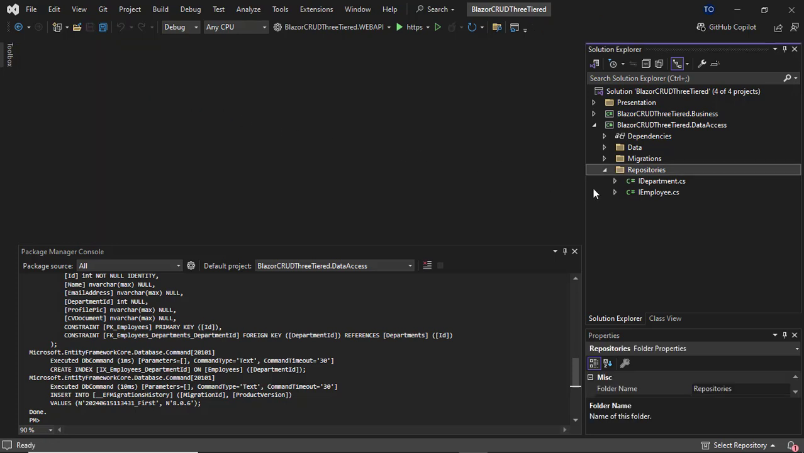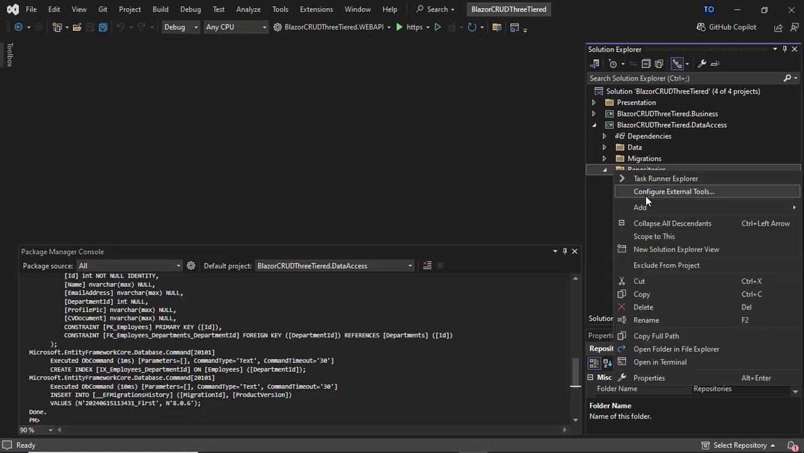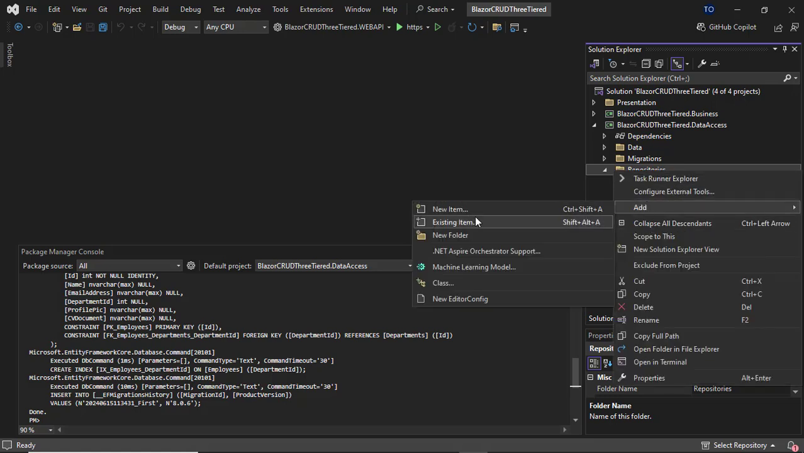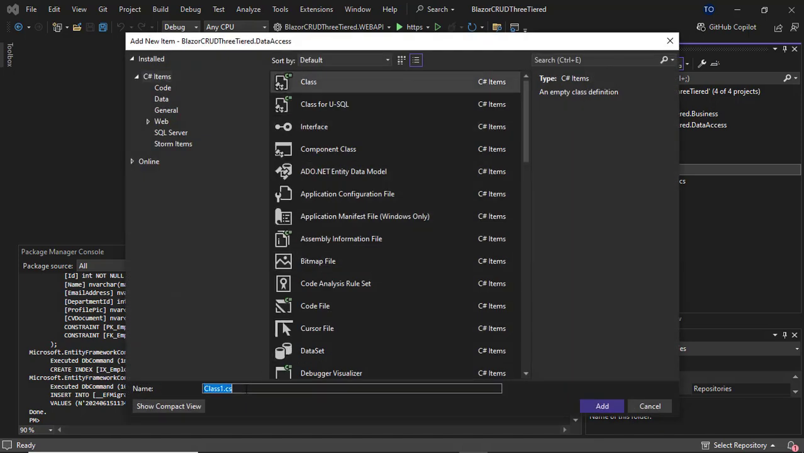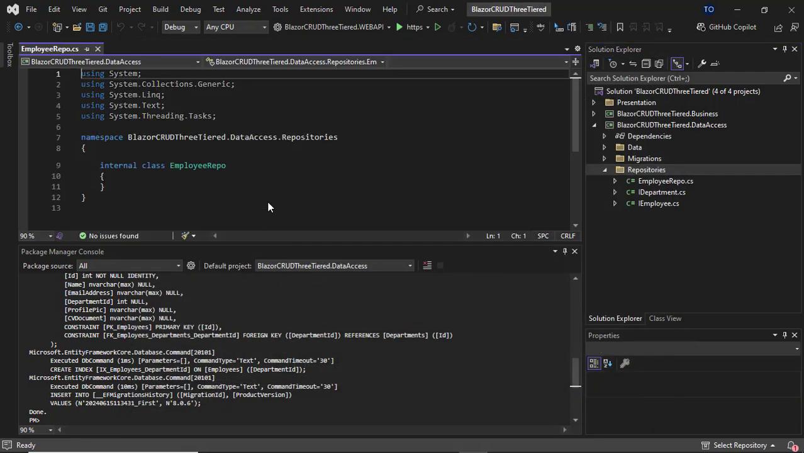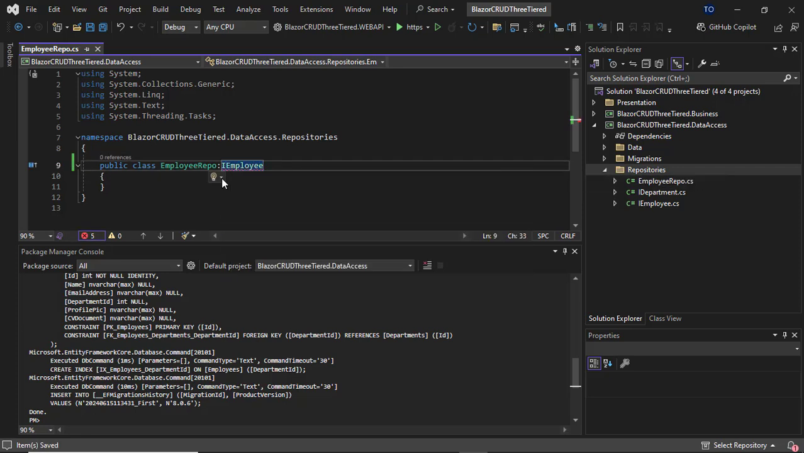So what you just need to do is add a new item, then a new class, call it EmployeeRepo. So add, make it public. Then this one will implement the IEmployee. Then we can implement the interfaces here like that.